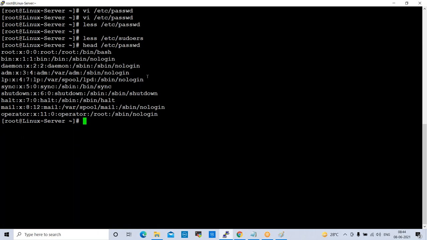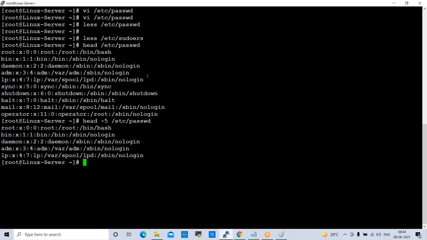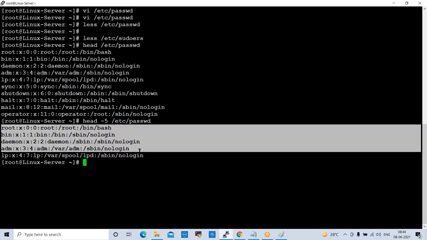Okay. So head space -5. I can give -5. Only the top 5 lines I want to display, /etc/passwd. See here, only 5 lines it displays. So if you want to display 4 lines, 3 lines, 6 lines, you can give that number. -5 means it will display only 5 lines. Okay, so this is the head command.